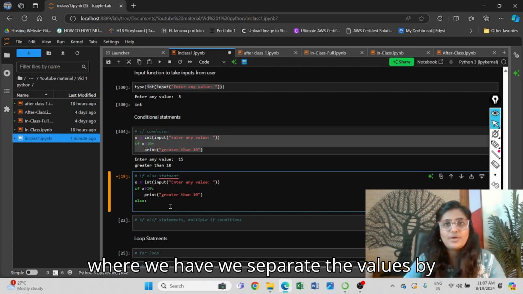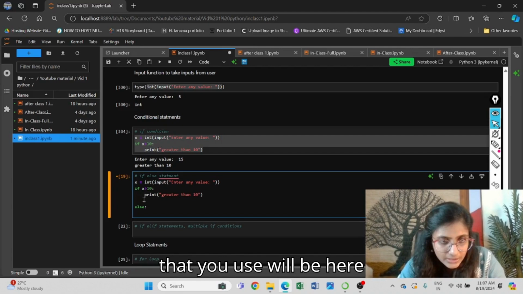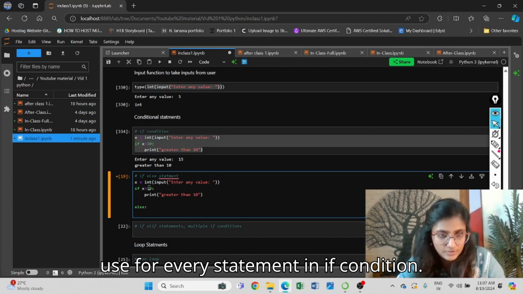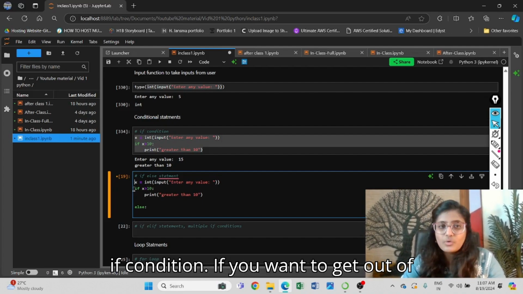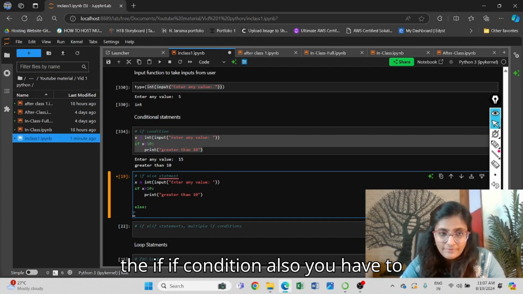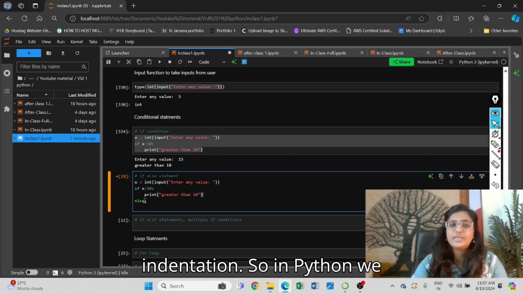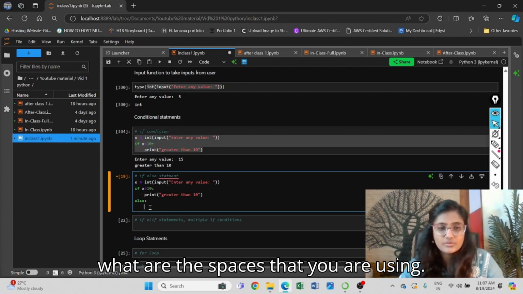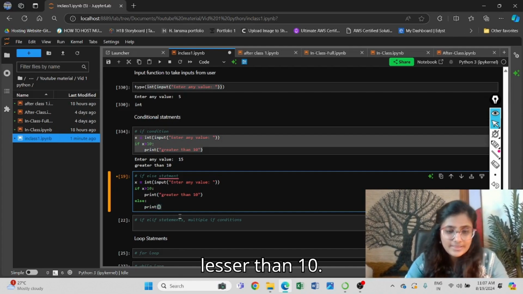Indentation is a technique where we separate the statements by using space. Whatever statement you use will be indented here. This is the space that we use for every statement in the if condition. If you want to get out of the if condition, you have to start from here. This is indentation. So in Python we have indentation, and you should make sure of the spaces that you are using. So else, I'm going to print 'lesser than 10'.